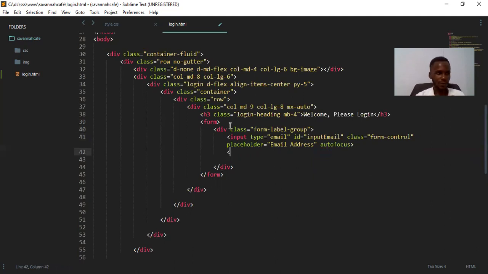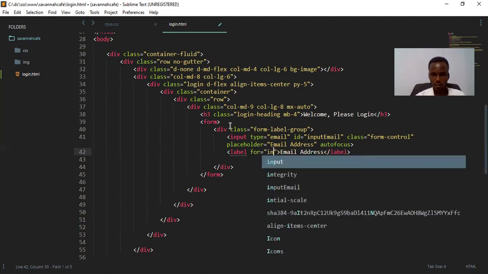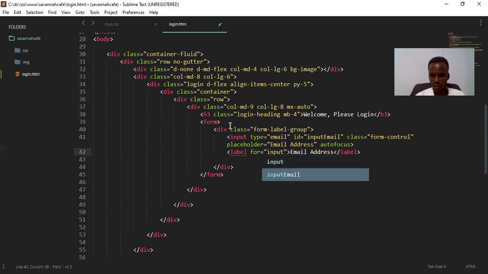So we have another one. We give it a label. Then we say email address. So the ID is, we add the for attribute in input email. You are going to see the implication of this. This is the ID we will use to add the CSS style to it.